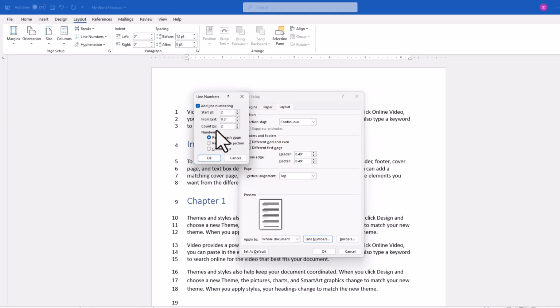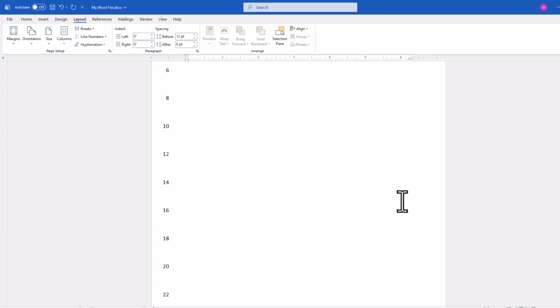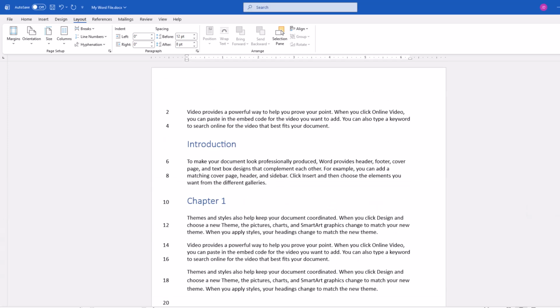You will also see the Numbering section, where you can choose Continuous, Restart each page, or Restart each section again. This allows you to quickly switch between numbering styles without leaving the settings window. After making your changes, click OK. Then click OK again in the Page Setup box. Your document will now update with the new line numbering settings you selected.